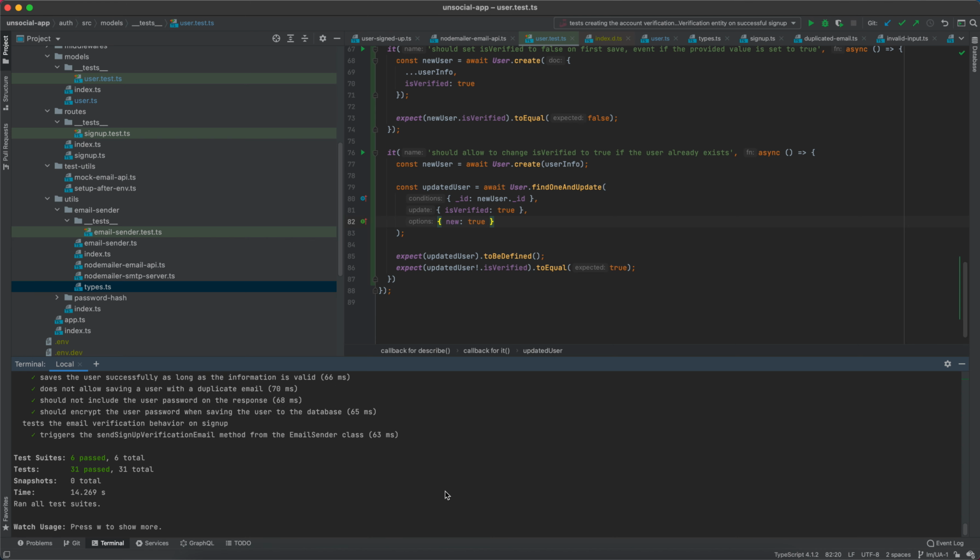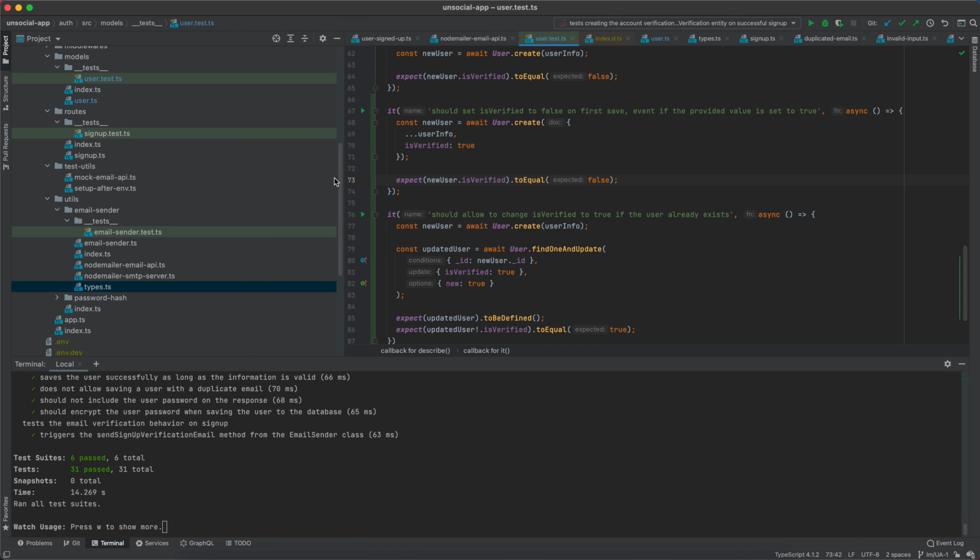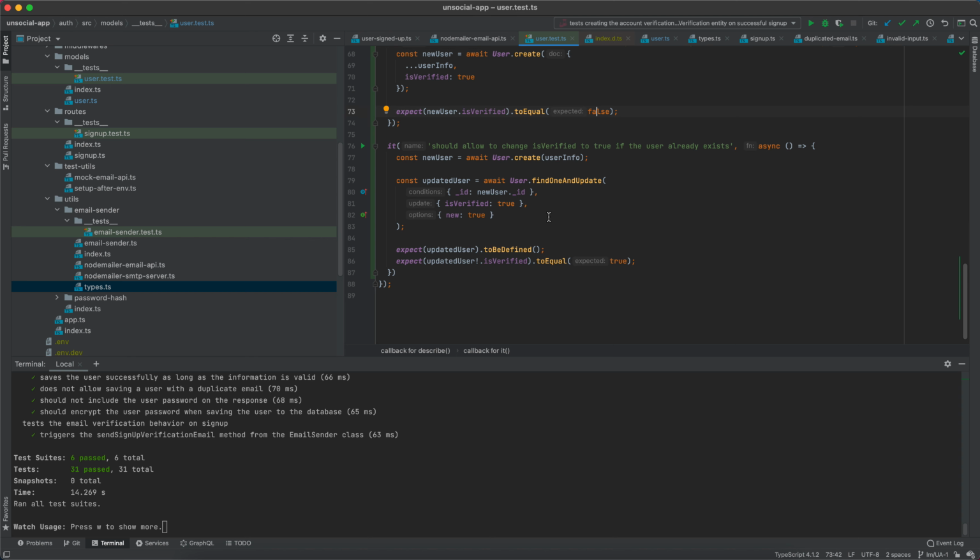Exactly, all our tests are passing. So with this, we are now able to both set the isVerified flag at the beginning automatically to false, right? So it will automatically be set to false whenever we create a user, and we are able to update this isVerified flag. Now, what is missing in our implementation is generating the verification token and creating an entity in another collection, the account verification collection, and then sending the email with the link to the user.